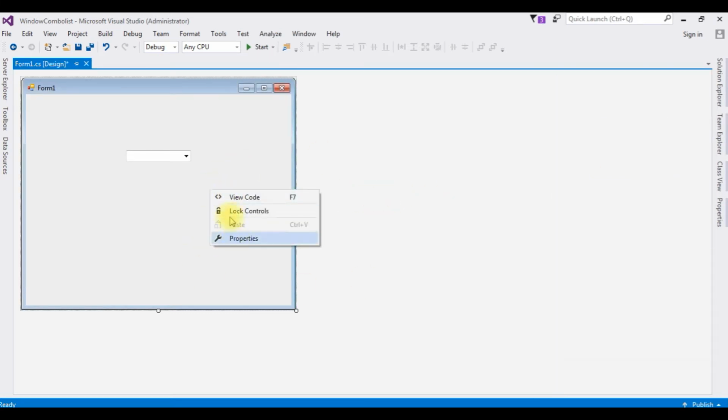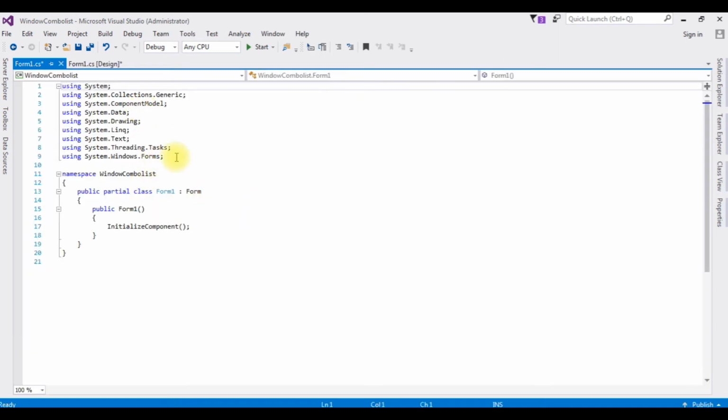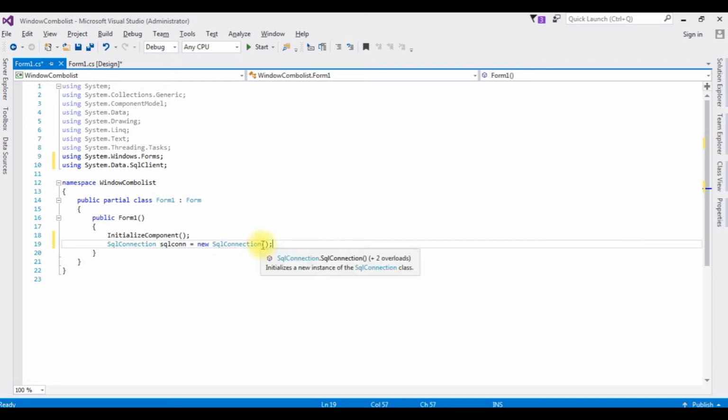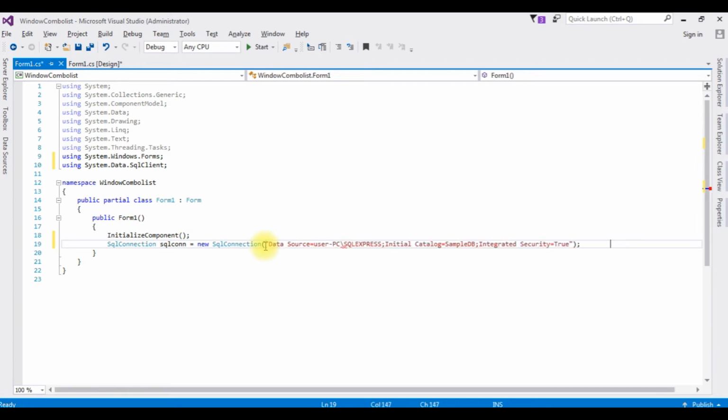Right click the Form 1, go to view code. In this form, I'm adding the namespaces to access my data source connection string using System.Data.SqlClient. Come to the bottom. After InitializeComponent, SqlConnection sqlcon is equals to new SqlConnection. Here I'm adding between double quotes the data source connection string.